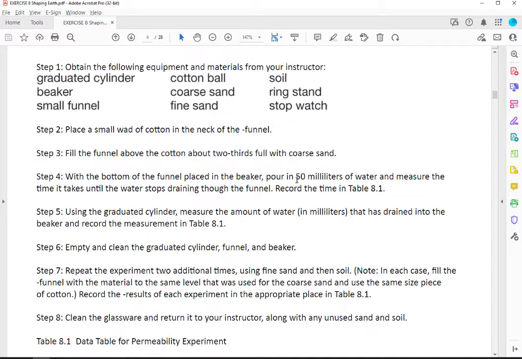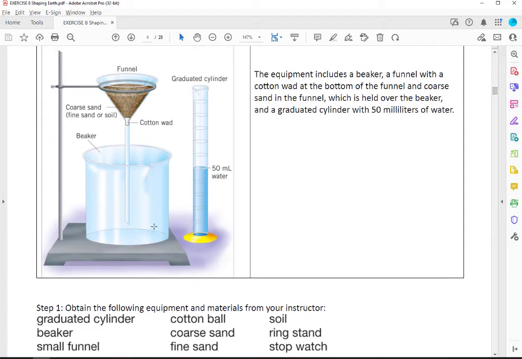I did all 3 at once. Then I poured 50 milliliters of water into each, and I timed how quickly the water percolated through the materials, right? And then I collected that water in a beaker underneath, right? Kind of like the little experiment shows here.